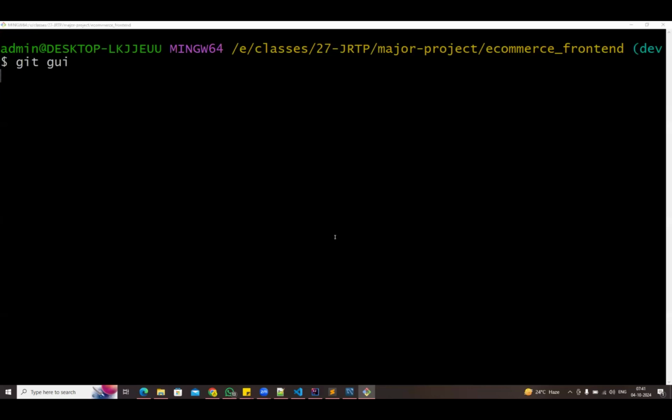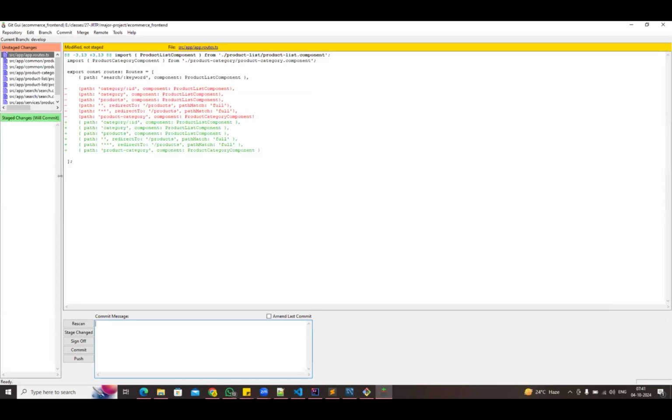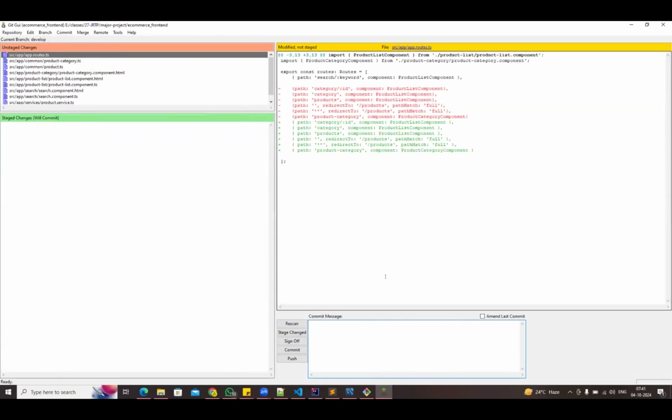It will open that GUI tool where I can see all the code changes I have done, and I can add them to the staging area. Then I can merge the code changes. First, in app.routes.ts, the routes file is modified, some space alignment I have done. If I click on this file icon, it will be added to the staging area. Currently, all my files are in the unstaged area.